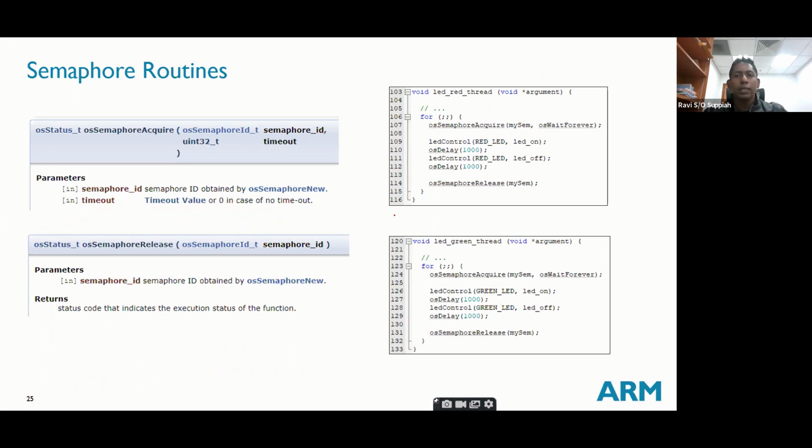So this is basically the LED red thread and LED green thread. Okay, so let me show you this in the code, and we can see what happens. At the same time we will review the concepts of the lab as well. So let me share the code with you.